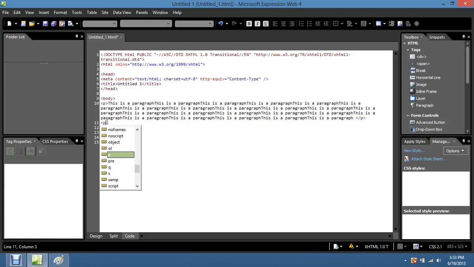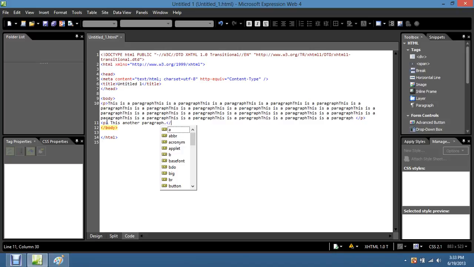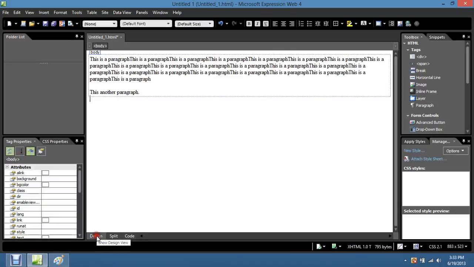I want to show you something else. If we create another paragraph, just to show you, it will, remember, open tag, little text, close tag. When I go down to Design View, our second paragraph has a space between the first paragraph and second paragraph. I'll show you in the next lesson how to create text where it doesn't do that, but automatically jumps down to the next line.